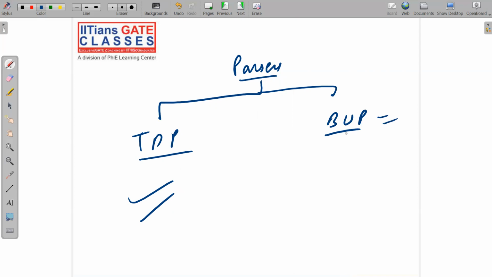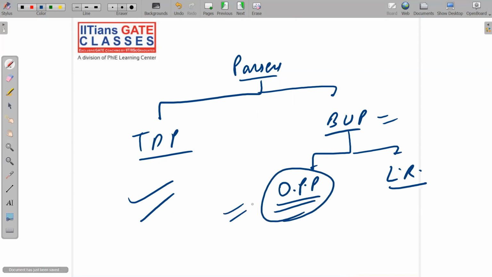Now we will start bottom-up parsers, and in bottom-up parsers we have to study 2 parsers: one is LR parsers, and another is the operator precedence parser. In the next class we are going to start the operator precedence parser, and hopefully we will complete it. And from the lecture after that we will start LR parsers. LR parsers are very important. Many questions have been asked in the GATE exam from this topic.